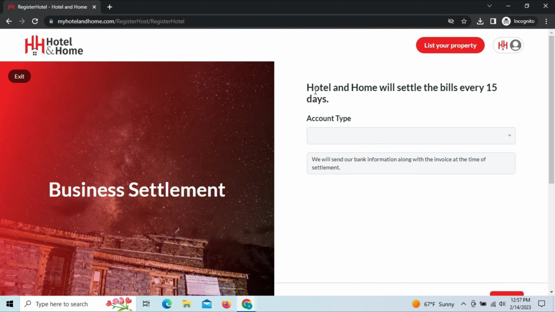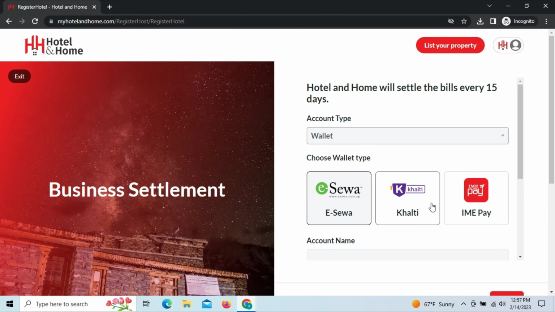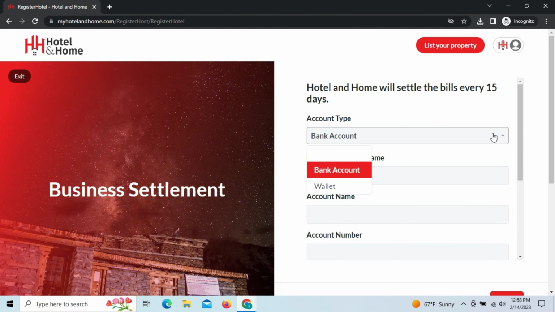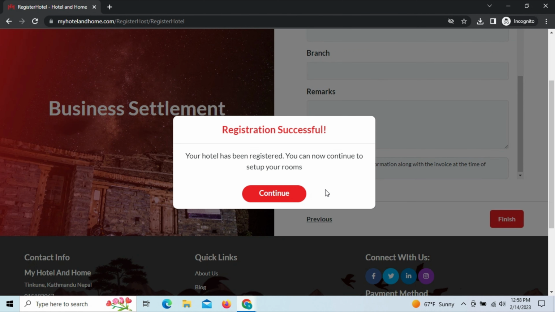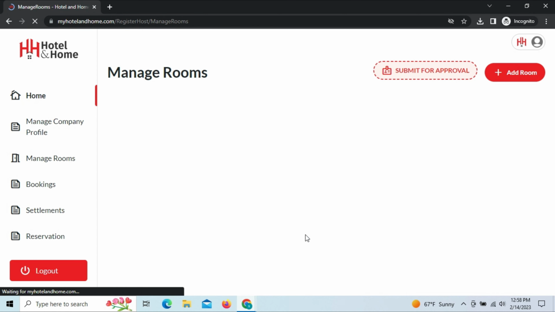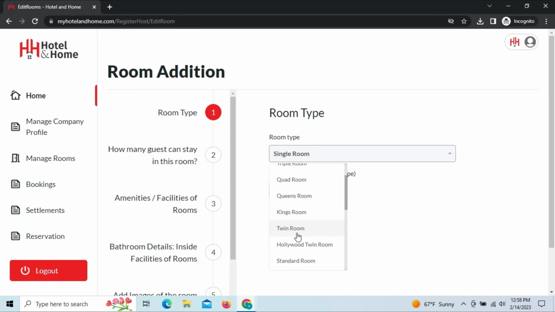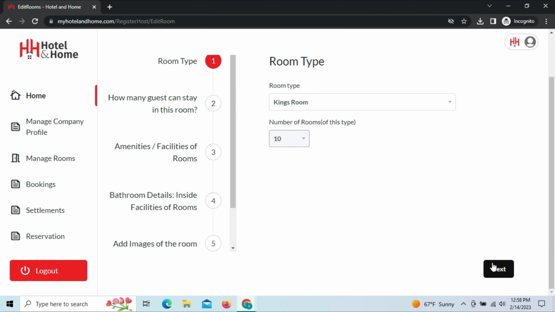This is the section for settlement between Hotel and Home and the host of the property. You can choose accordingly for managing quick settlements in the future. Now, this is the simple dashboard where we can add and edit all our details. This is the final step for the property setup. Click on Add Room and complete the process by adding the room and its details.